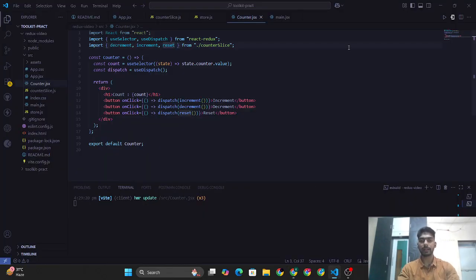So this is how we have created our complete simple counter app using React Redux Toolkit. I hope you understand the flow, what work the counter slice does, how the store is used, and what the main purpose of useSelector and useDispatch is. We use useSelector to grab the value from our store, and we use dispatch to update that value in the store. So this is how all these things work. I hope you understand. Thank you so much.